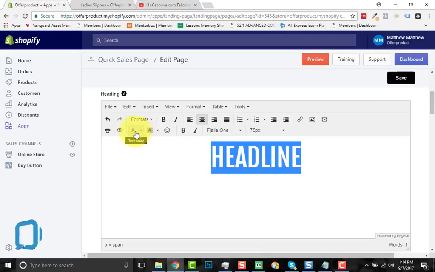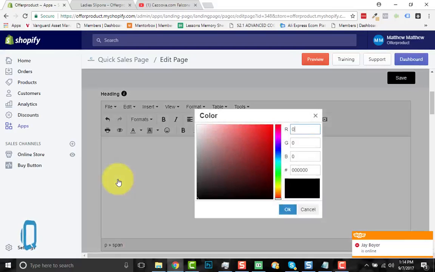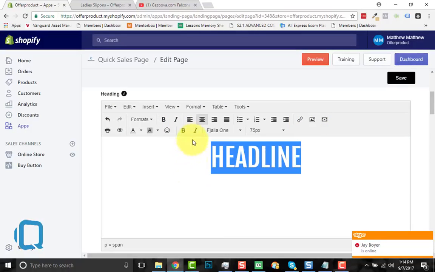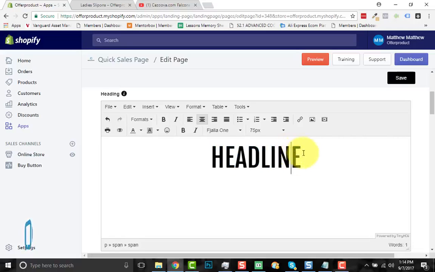And then we can change the color. So we can click this drop down arrow here, and we can choose one of these predefined colors, or we can go for a custom color, and we can add a hex code in there to get the exact color that you want. We can change it from bold to normal. You don't see much of a difference on that font, but you do on other fonts. And then we can italic it if we want to as well.